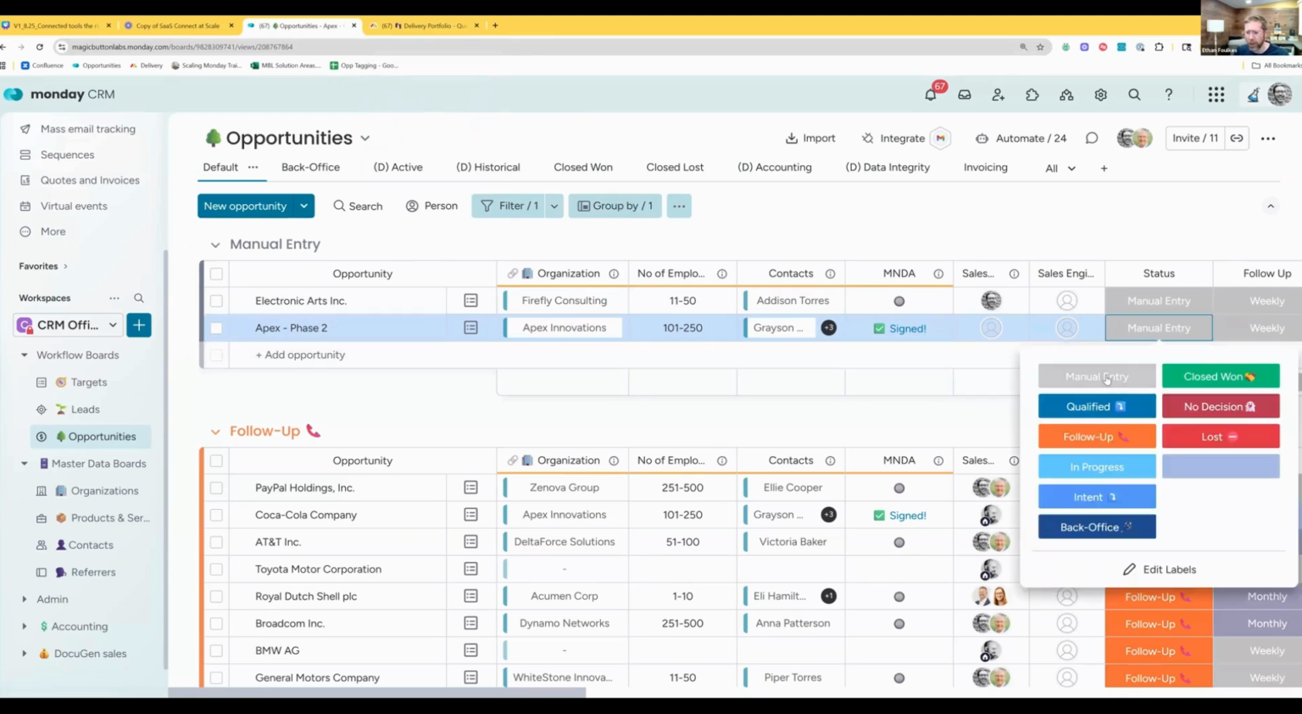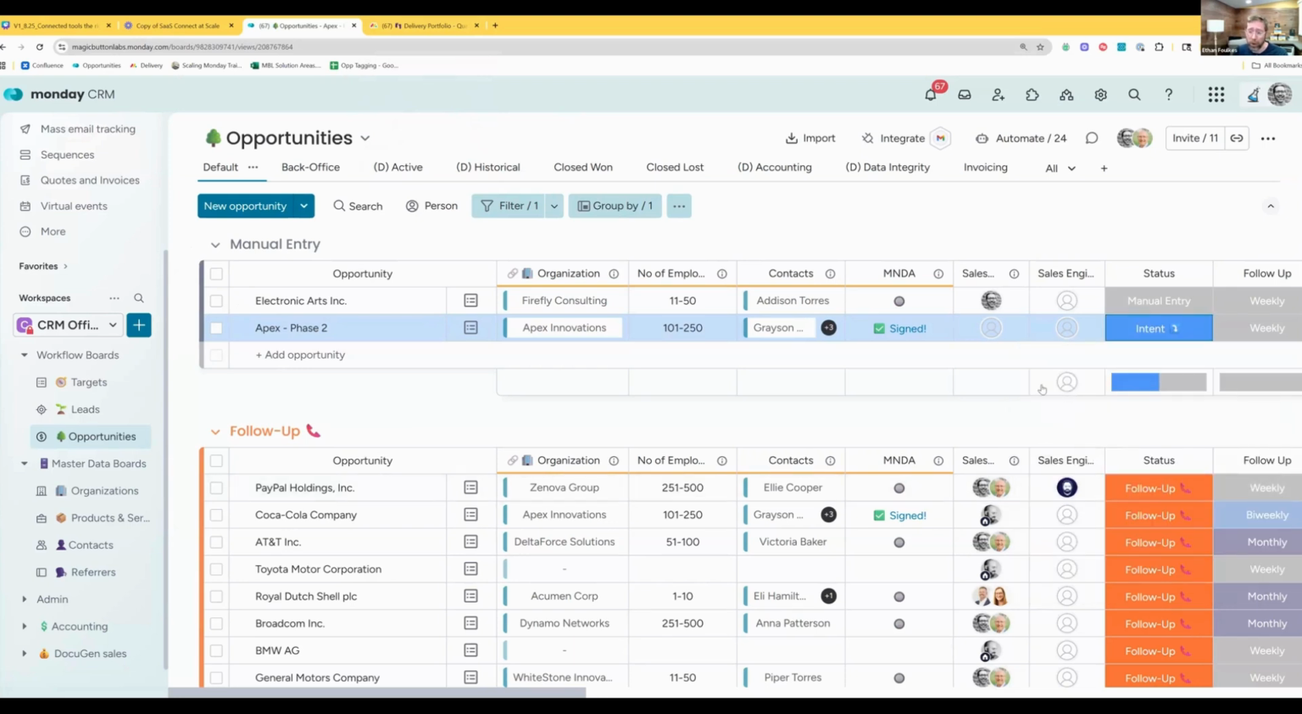So for us, this is our sales workflow. It's pretty simple. We either qualify it as a lead or we do a manual entry like I just did. There's in progress, and then they say they intend to move forward. Back office closed one. So as soon as it gets to intent or beyond, it's still in the sales workflow. But what happens is I create something over here in the work management tool. So let's jump over here.